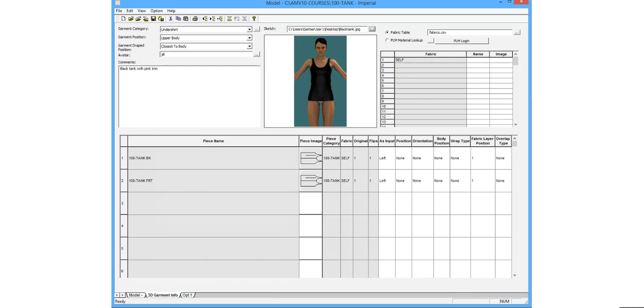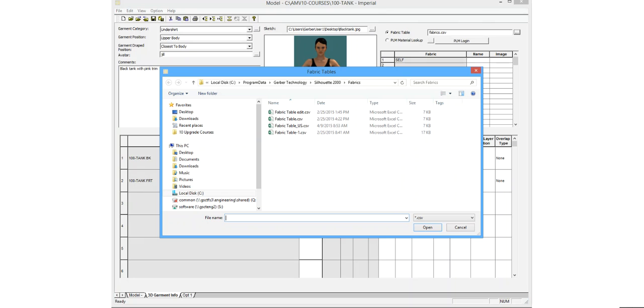Next, we will move on to the fabric section. To begin, click the Lookup button next to the fabric table option. From the available options located in the default folder, choose the file named fabrictable_us.csv and then click Open to continue.